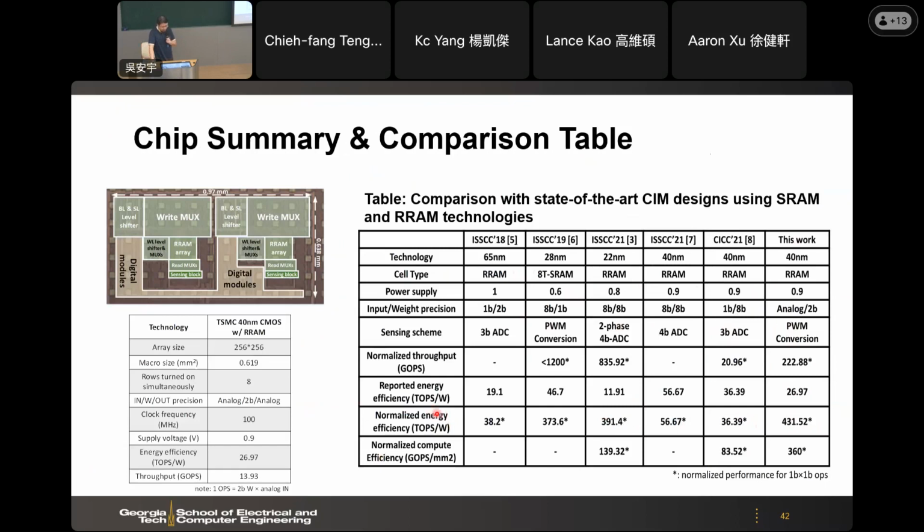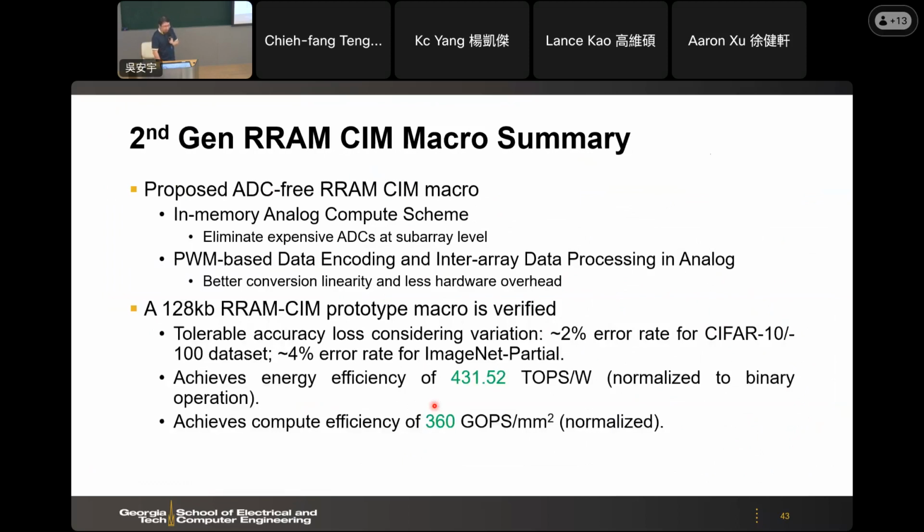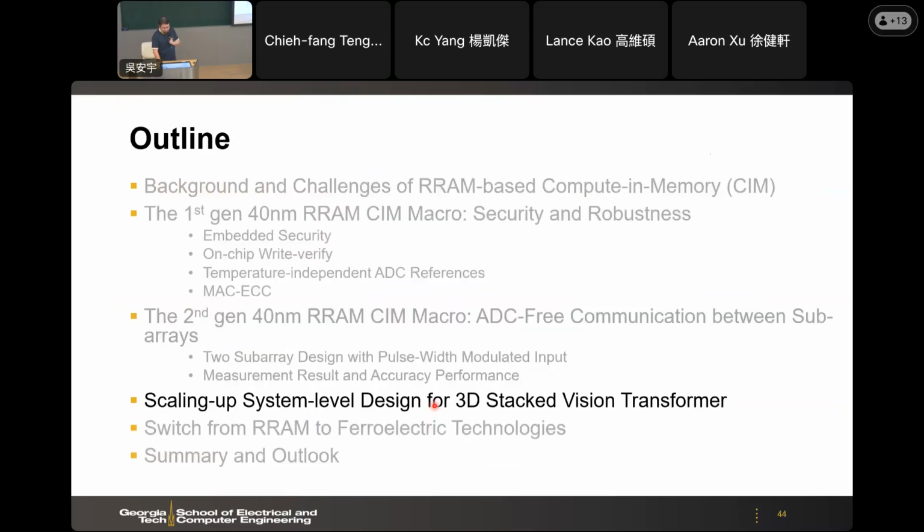Here I have to emphasize a little bit on the TOPS per watt. Sometimes this is a very confusing metric in the literature. You have to normalize it to the precision: an 8-bit by 8-bit MAC compared to a 1-bit by 1-bit MAC is by itself a 64 times difference. So when you talk about energy efficiency, you have to normalize to the precision. Okay, so this is the summary of the second chip. I will skip the details, and I will stop if you have any question.